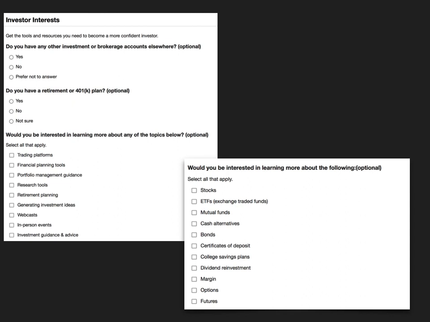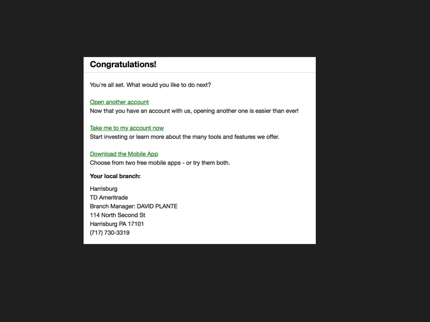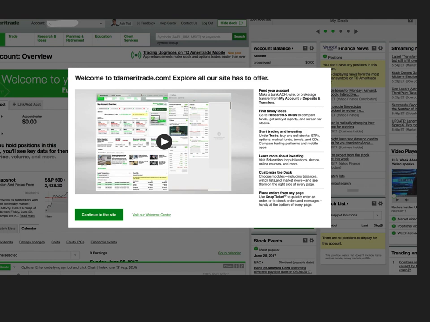Investor interests here, more of the same. Whatever kind of things that you might be interested in, you can select. They'll send you information on. But that's pretty much it. And that's pretty much how you set everything up. That's the application. Great. So when you're done, your account will look something like this.